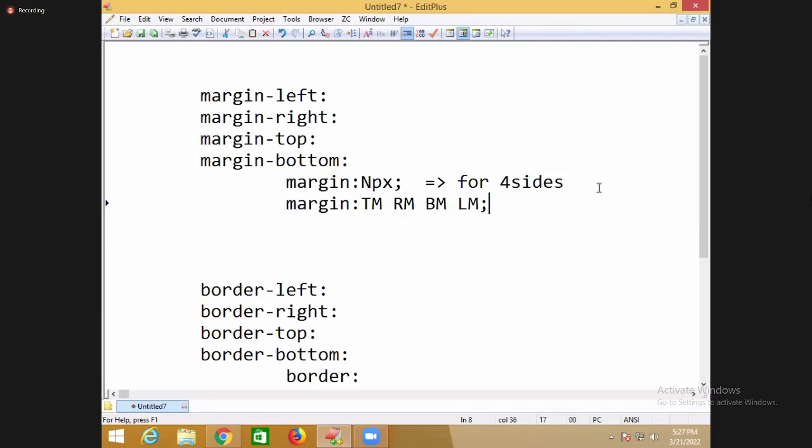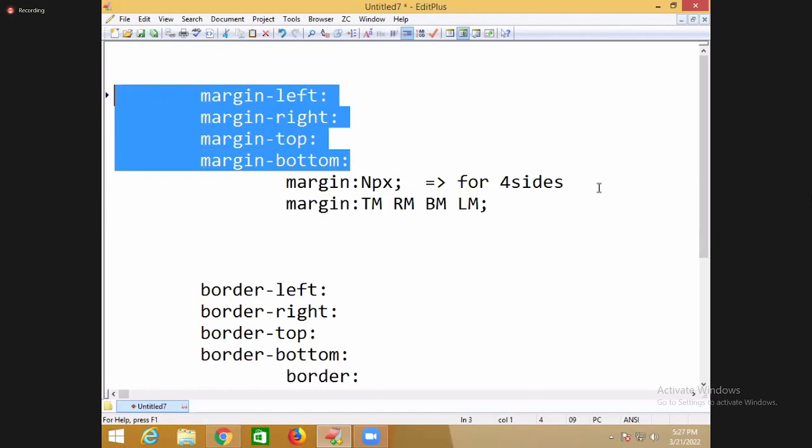But four sides with four varied margins, this one is four sides with the same margin. Why the risk? We can go for the individual properties, but the code increases.